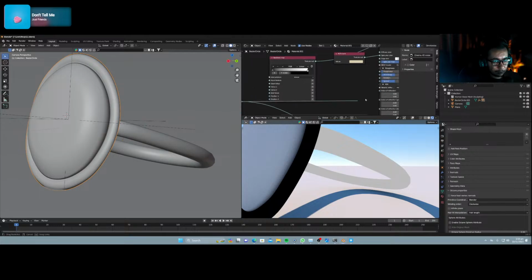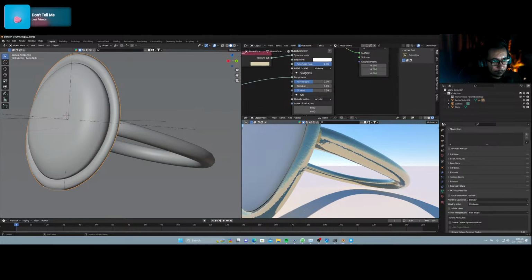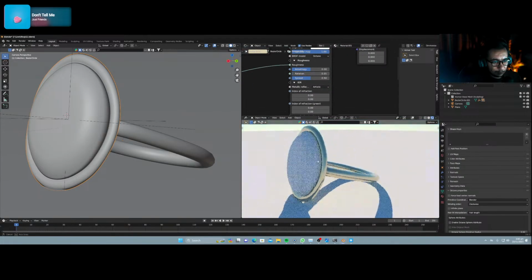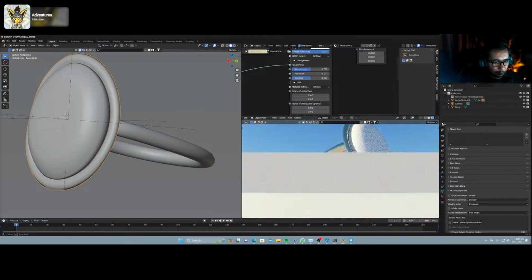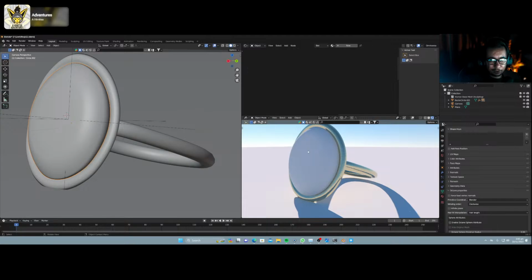Okay, I think that's not gonna work, so I'll just directly connect it. So yeah, we made our gold material. Now time for the gemstone, and we're gonna be making a pearl.